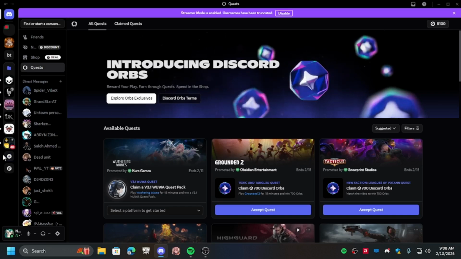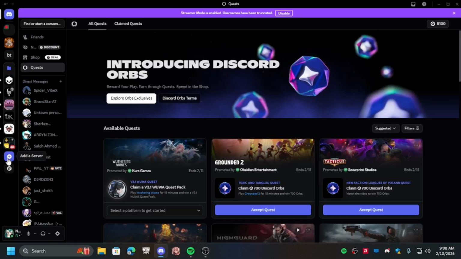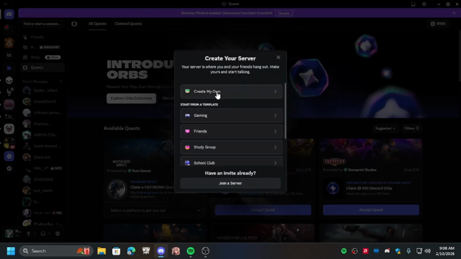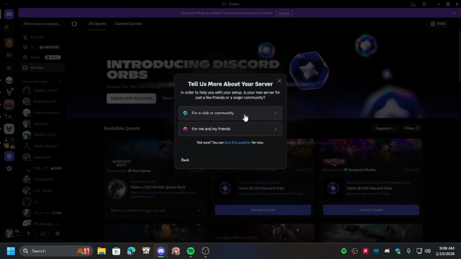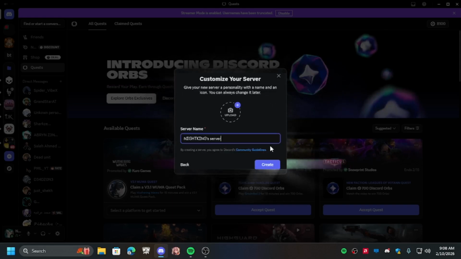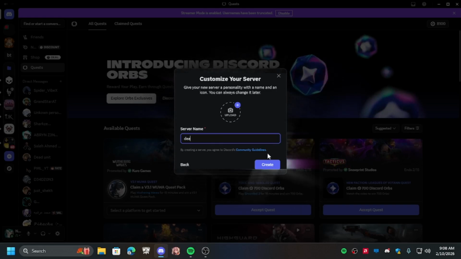First of all, go to Discord and see your left side. Click the plus icon to add a server. They have a few templates, but I create my own server. Then skip. I choose the name.